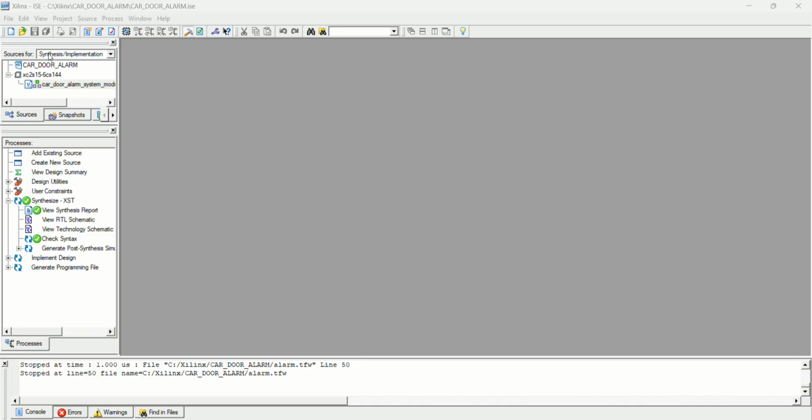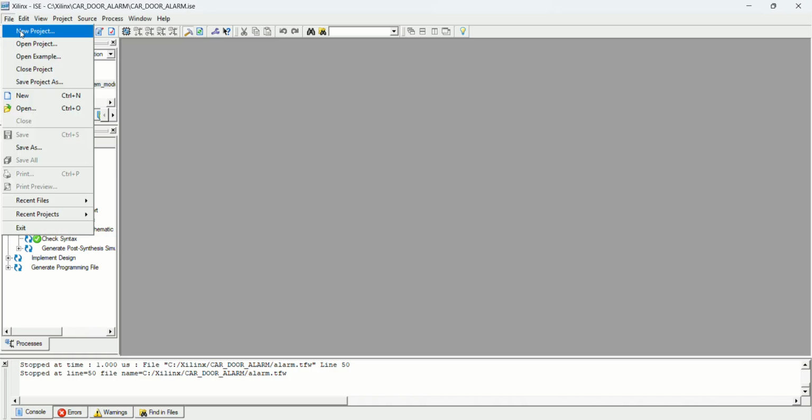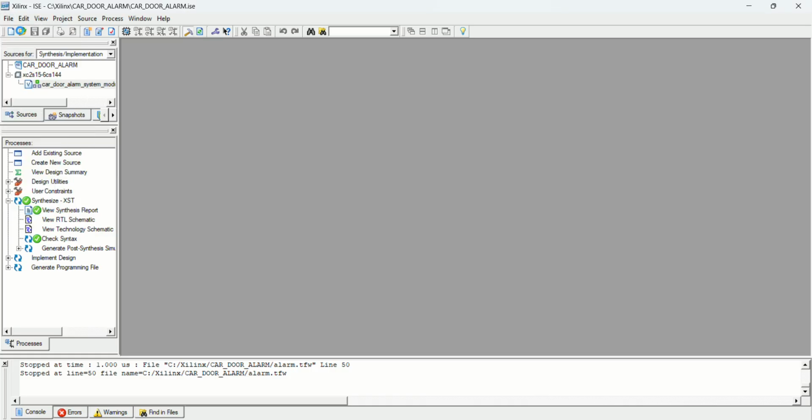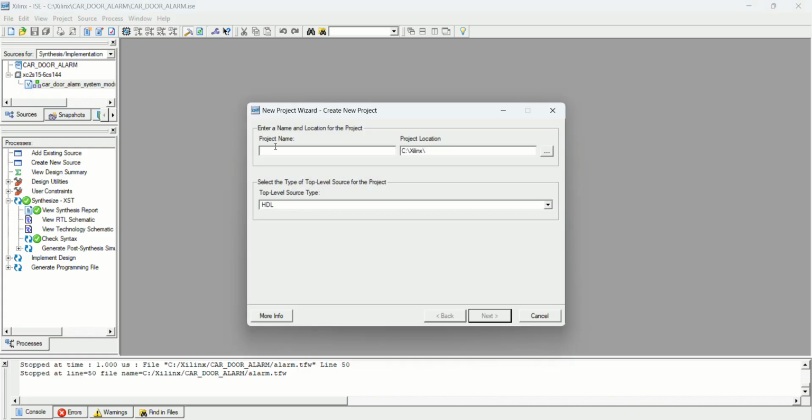The first step is to create a new project. So I will click on File, and I will select New Project. Here I will have to give a name for the project. While giving the name, there are a few rules which we have to keep in mind. The first rule is that we should not use special characters in our project name. We should never start our project name with digits. These are the two rules we should keep in mind.